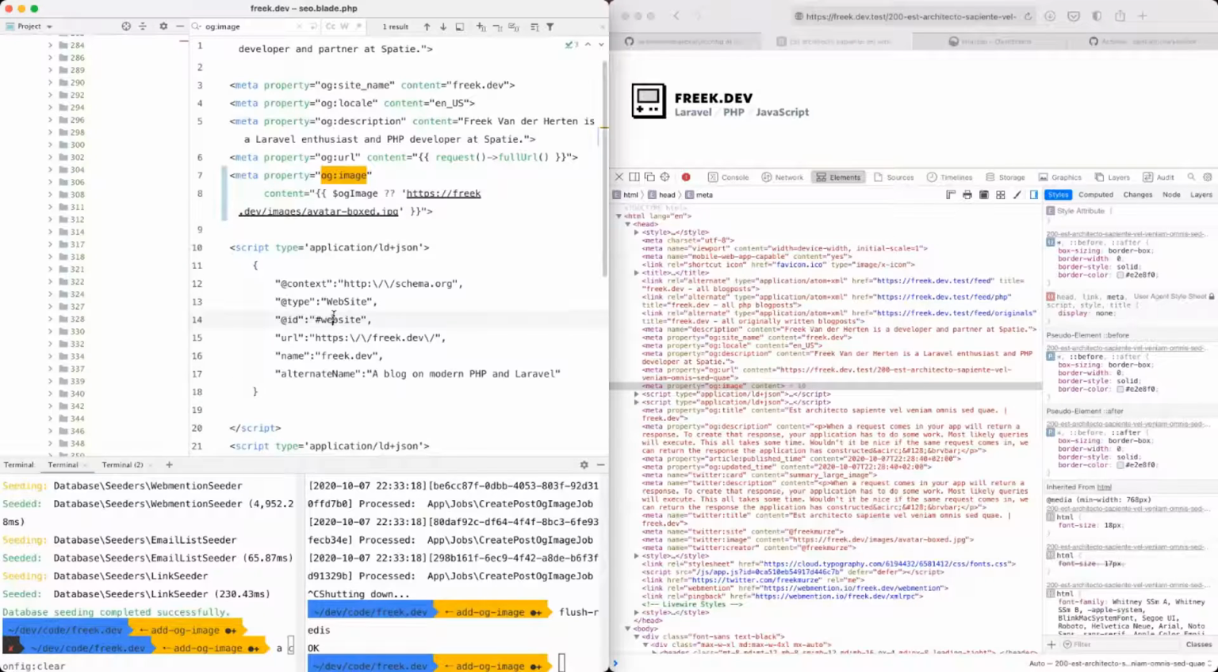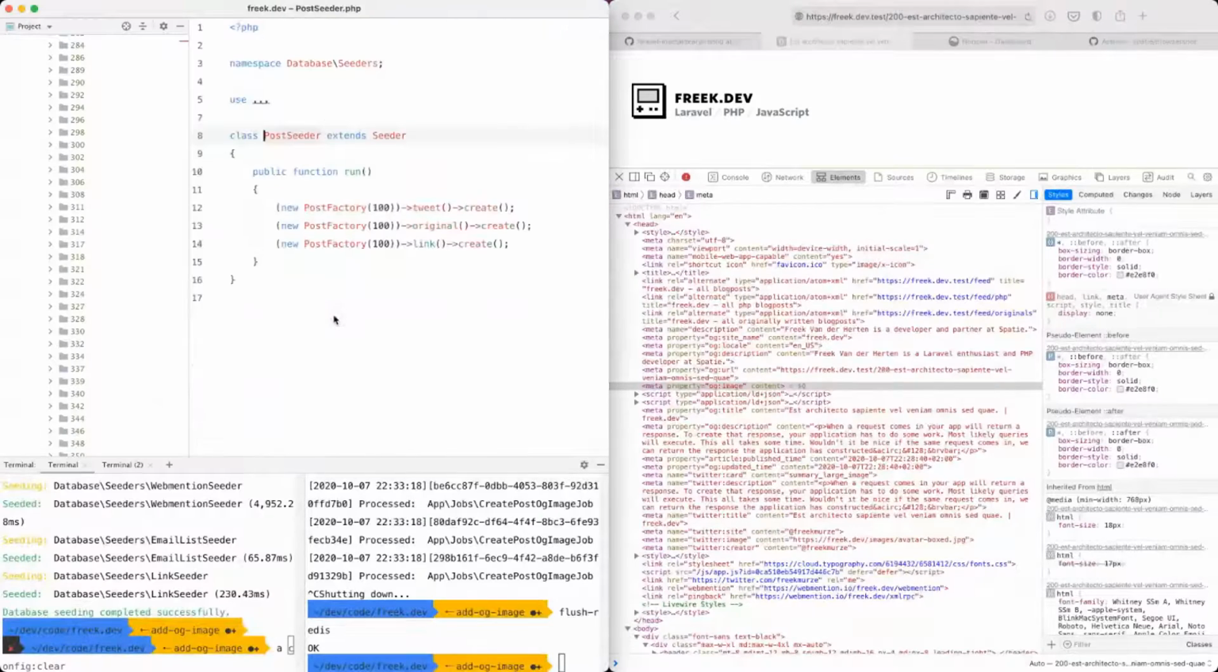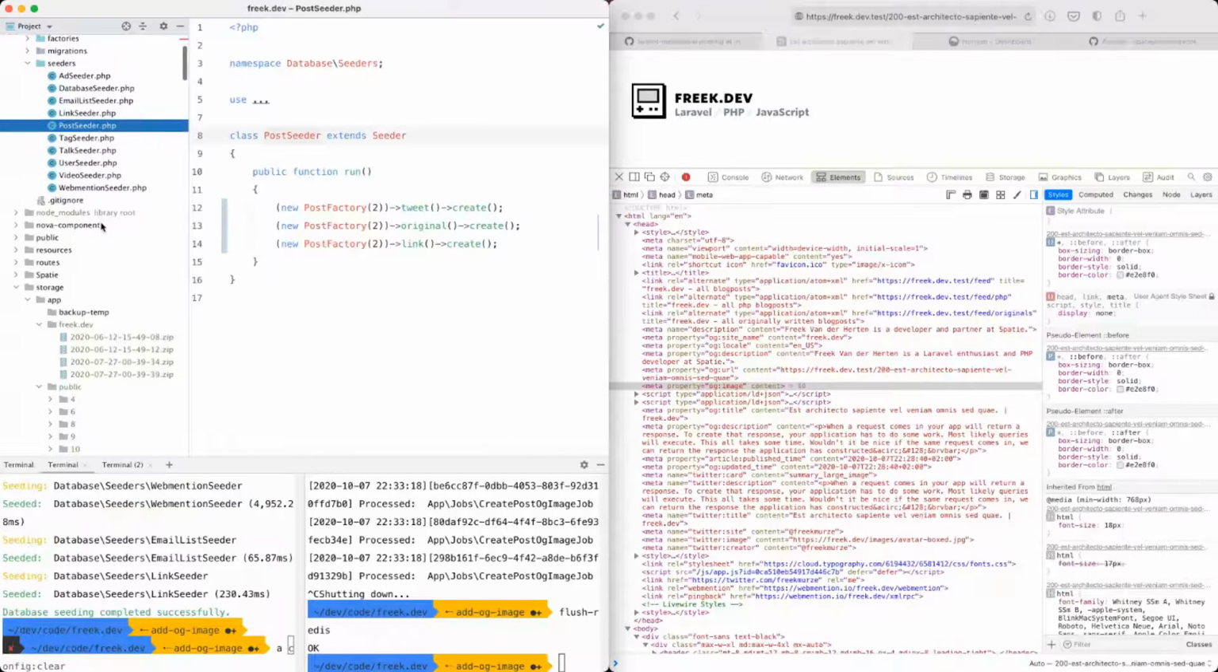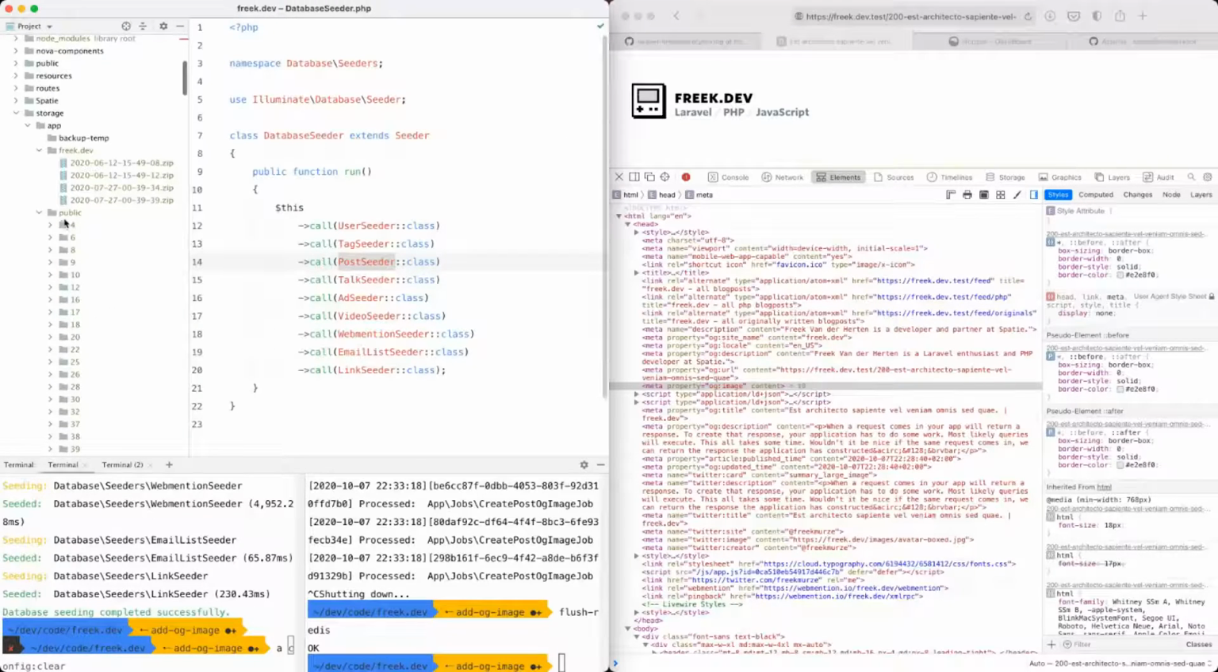You know what? I'm just going to change the posts here. I'm going to just seed less. I don't need to seed that much. Like that. And the post seeder, it's already called quite early on, so that's good.